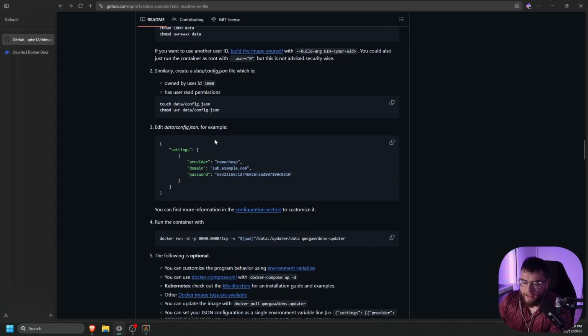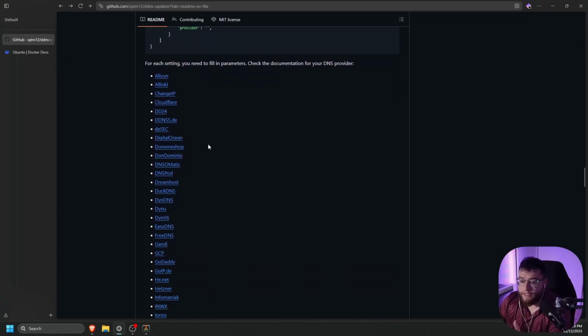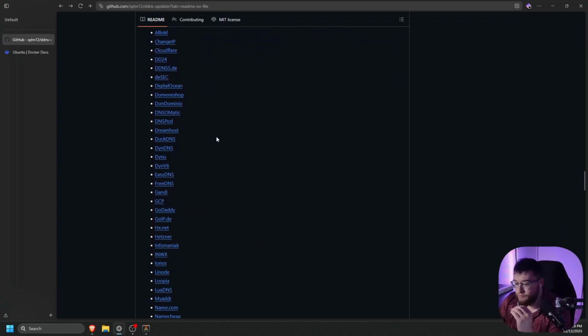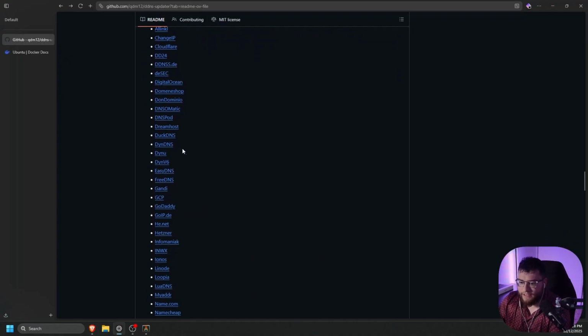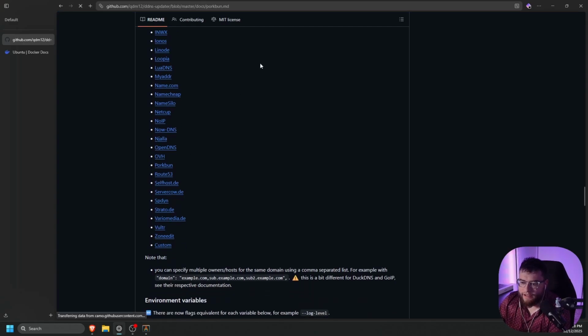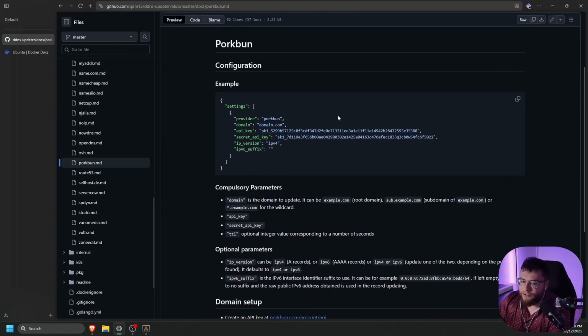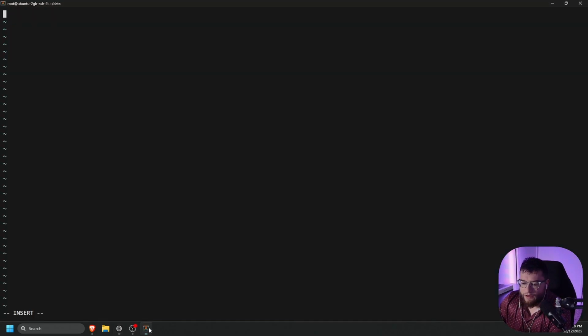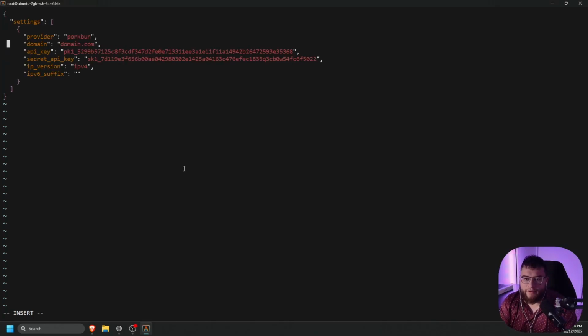So here is an example config.json. We're going to ignore that for now. You're going to scroll down until you see your domain's registrar. We're using Porkbun for this example. So let's go find Porkbun right here. And then it's going to show us the example configuration for Porkbun. So let's go ahead and copy that, go back to our terminal, paste that in. And then for the domain, we're going to be watching dos.cc.